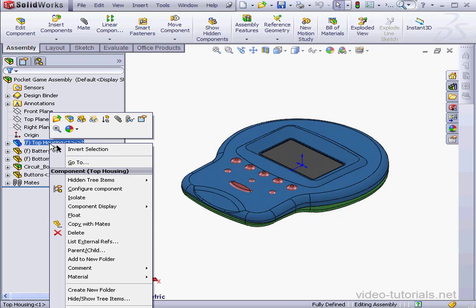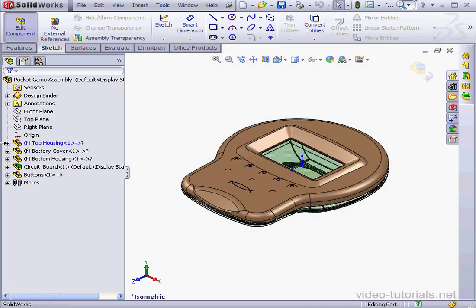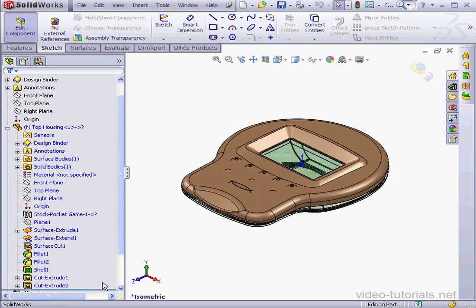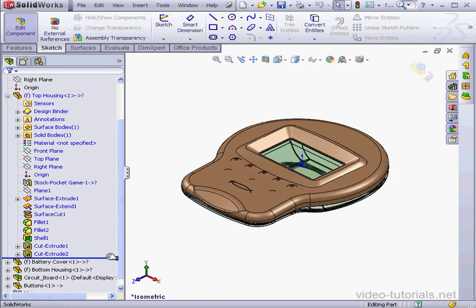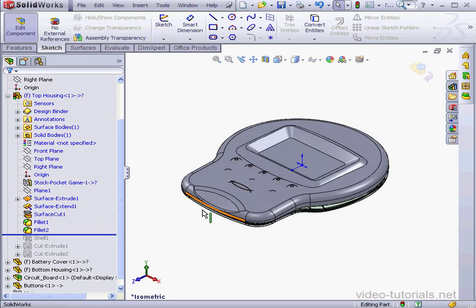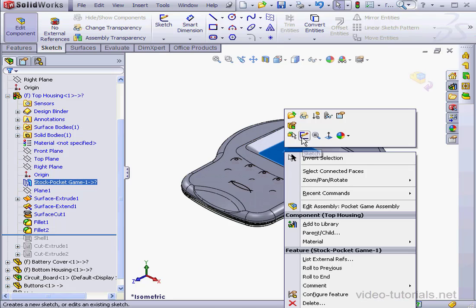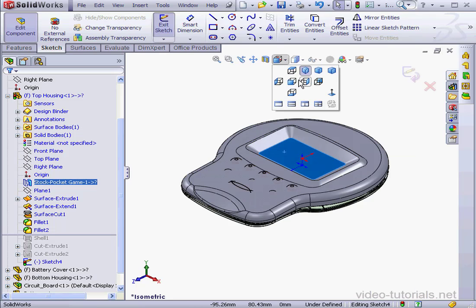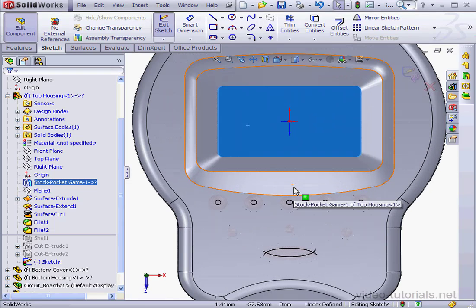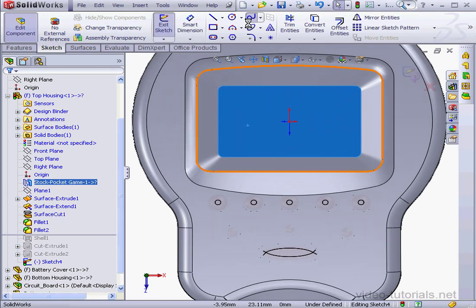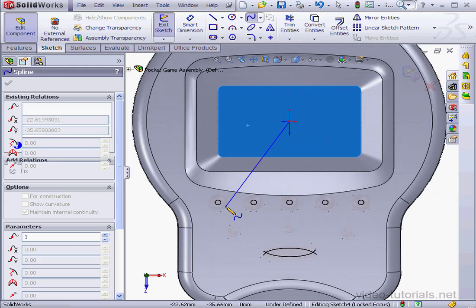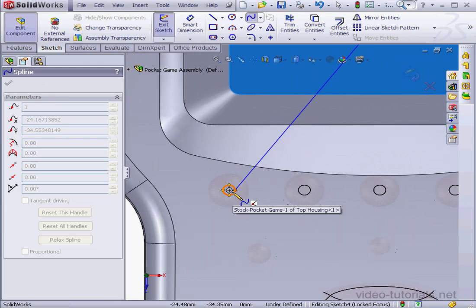Let's begin by right-clicking on the top housing, select Edit. Now let's roll back above the shell feature. Right-click, insert a sketch. Take a normal 2 view, and let's insert a spline. It's going to go through the center of this button.